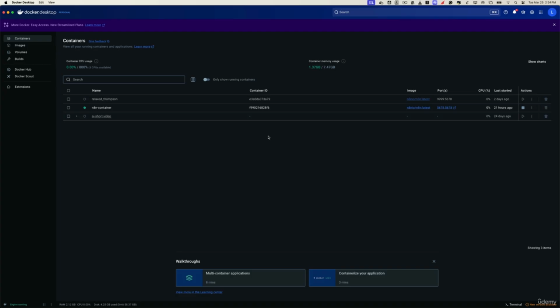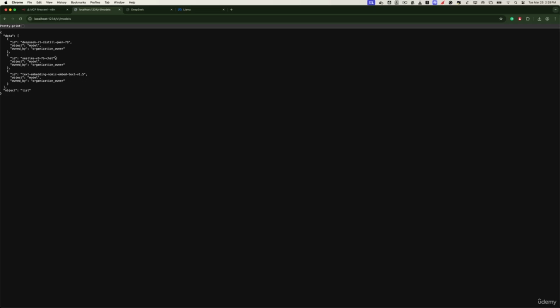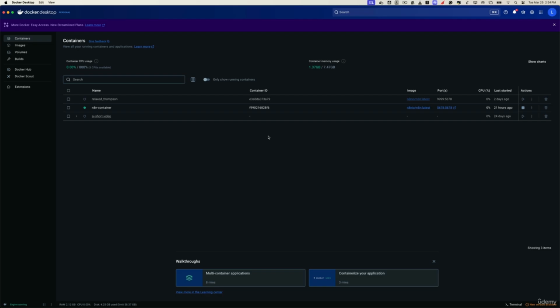So why does localhost work in your browser, but not in Docker? Here's the key. When you open a web browser on your machine and go to localhost on port 1234, you're telling your host operating system to look for something running on your own computer. And LM Studio is running there. So it works. But when Docker sees localhost, it's doing something completely different.